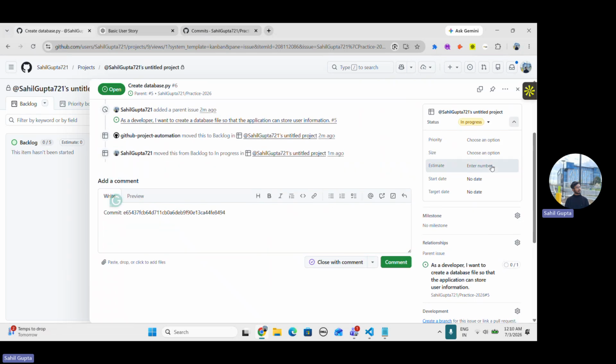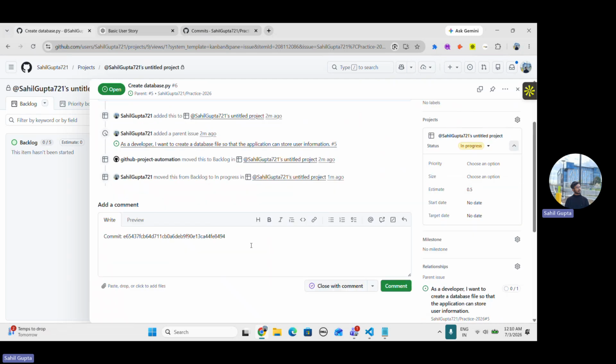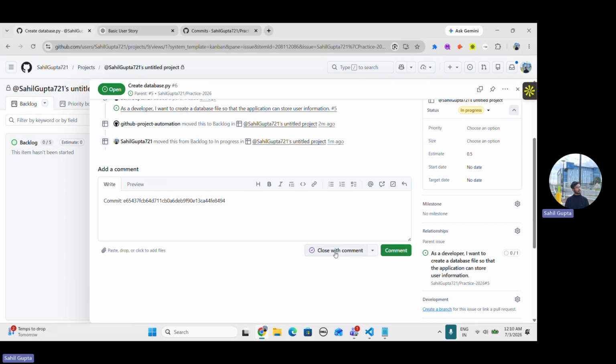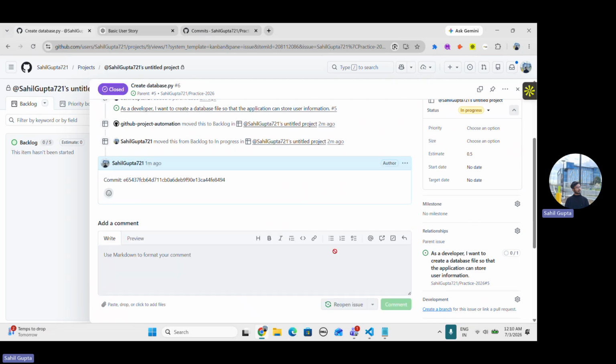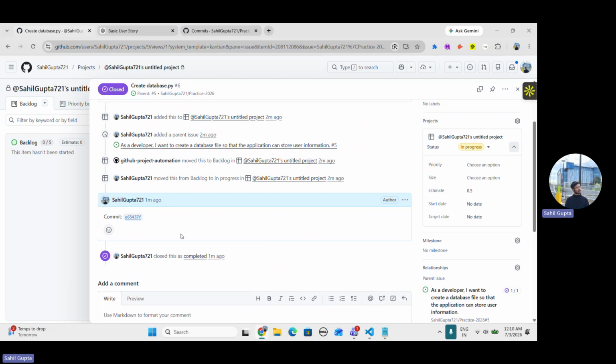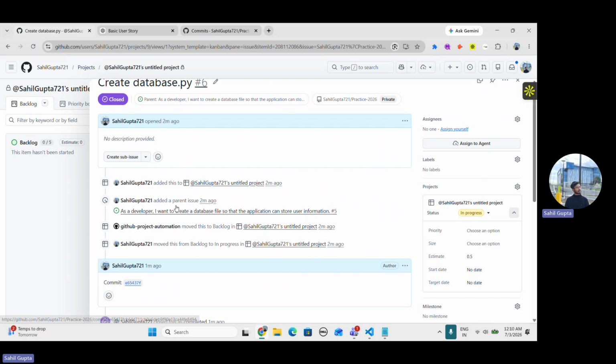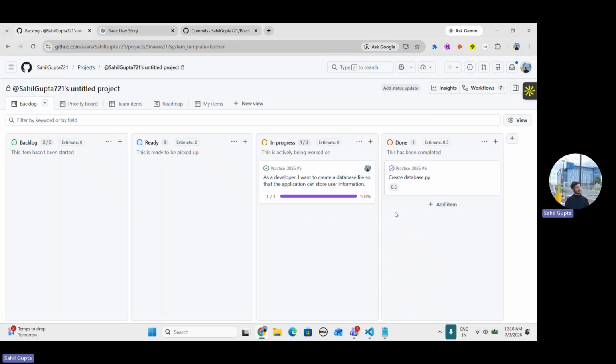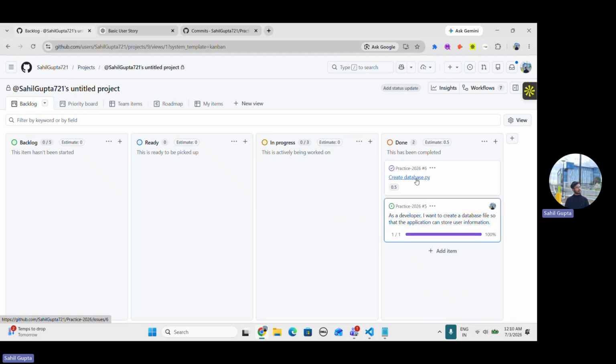Also here, for example, it says estimated number. I can just put 0.5 because I estimated this to be done within 30 minutes. I'm going to click on Close with comment. And here you can see I made a commit, and this issue has been closed. The beauty is that whenever I close the issue, it can automatically go into Done, and I can always drag and drop this. So this user story has been done.